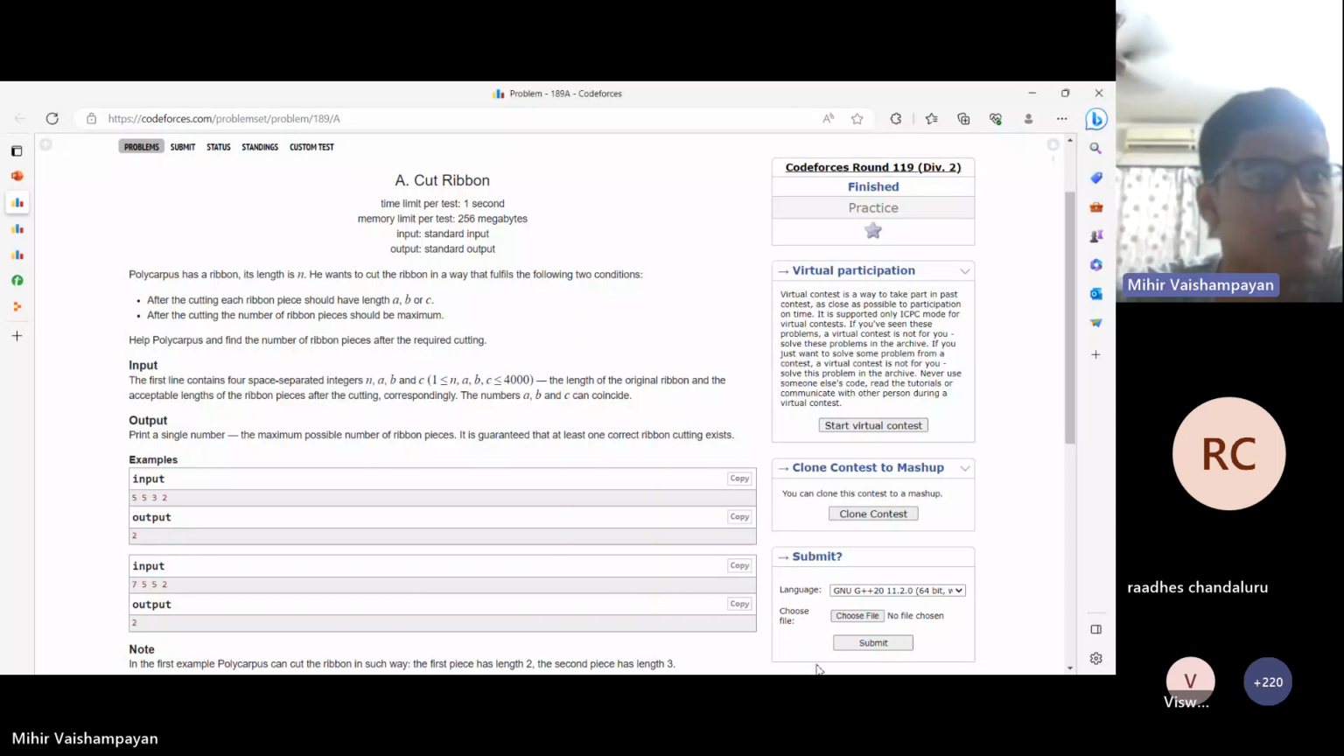Okay, so I will discuss this. The question says, first of all, we have a ribbon of length n, and we want to cut it into pieces such that each piece is either of length A, B, or C. And it is given in the question that at least one such cutting exists. So we don't have to worry about invalid questions and all of those things.